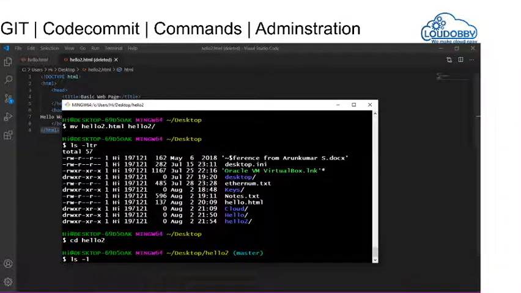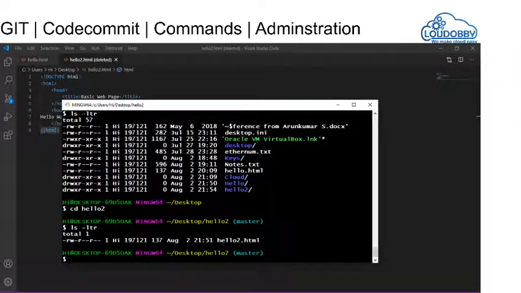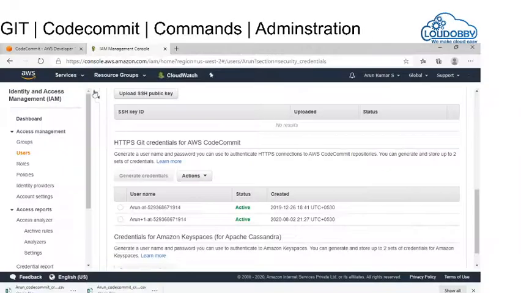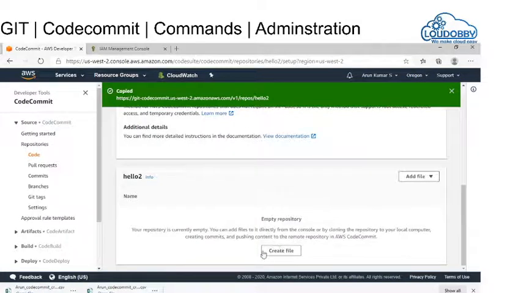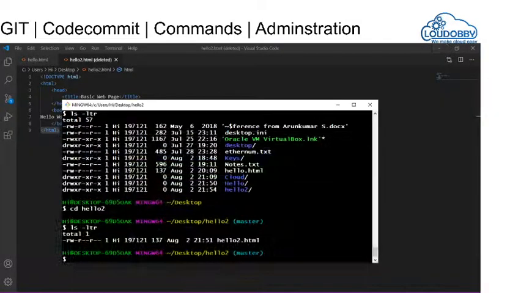It shows master. Master means a branch in git. We will talk about branches later. Now you have the hello2 file, but this doesn't mean you have added it to your repository. Your repository will be empty until you do the push.